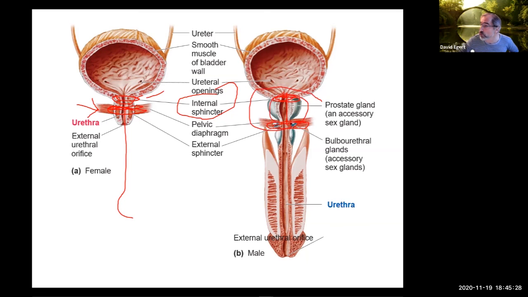This little space between the internal and external urethral sphincters is where we're going to mix all the different components of the semen in what we'll call the emission phase of ejaculation, before the expulsion phase, where you actually have the white goo come out.